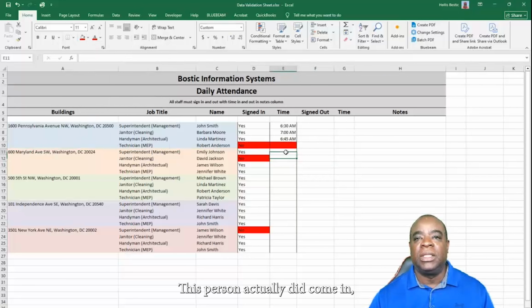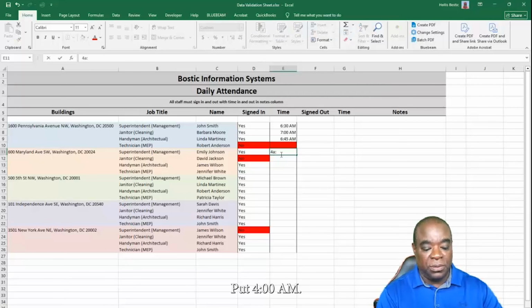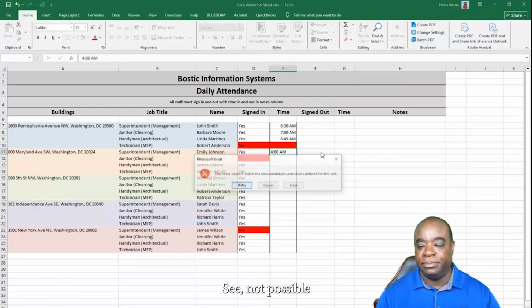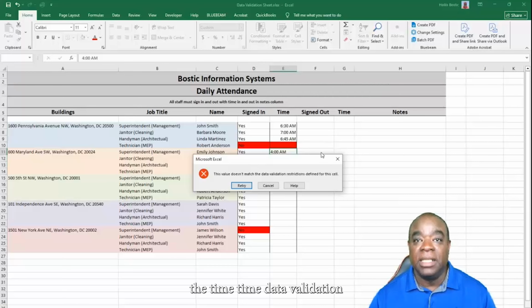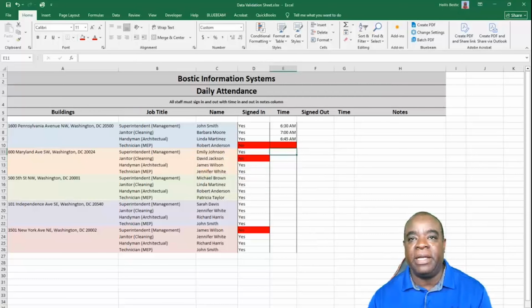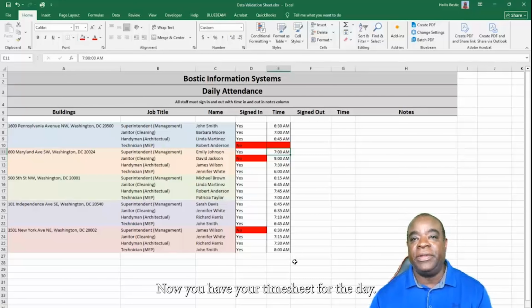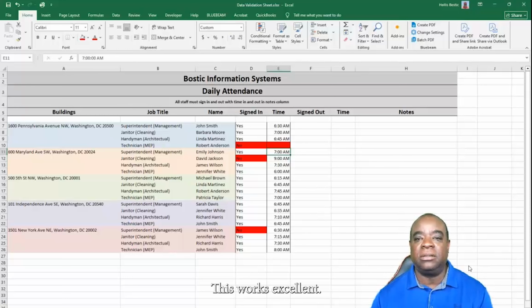This person actually did come in, but they said they came in at 4, right? So if you put 4:08, see, not possible. The time you come in is, you can't start until 5 a.m. It should look like this at the end, and then you have your timesheet for the day, and you could put a date up here. Right here, just put your date, and that's it. It works perfect for me, trust me. This works excellent.